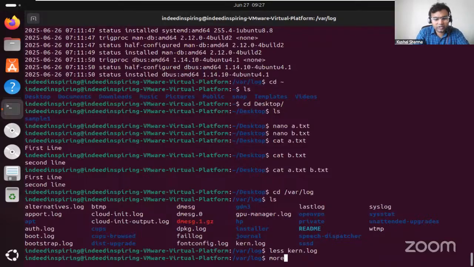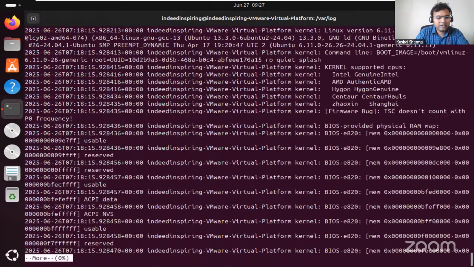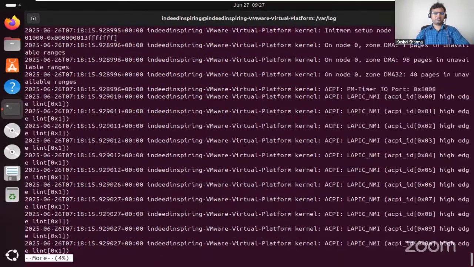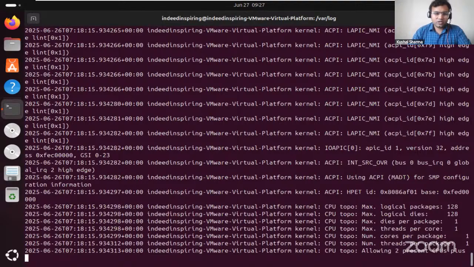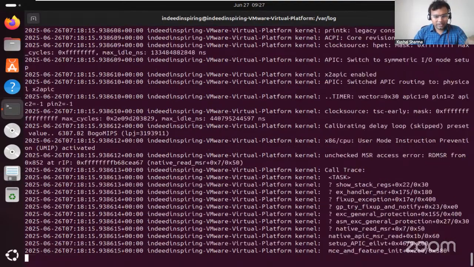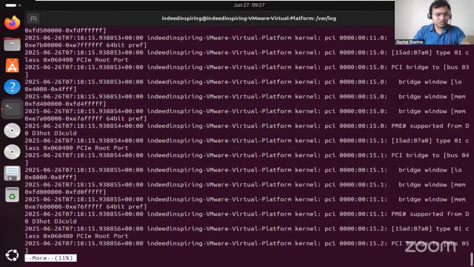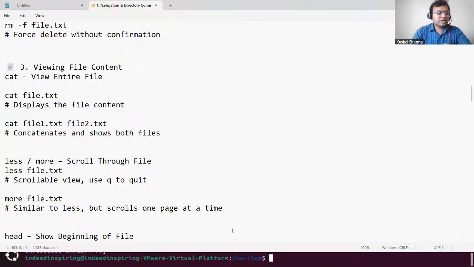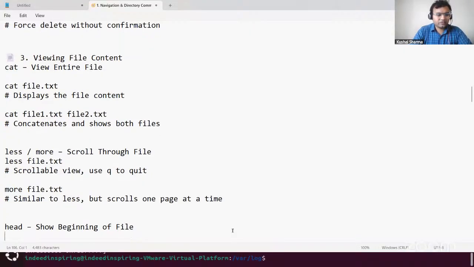Then more, again kern.log. And in this particular case, it is going to show the whole next page. Okay, so less was scrolling line by line, line by line. And more, if you see, it is scrolling the whole page at a time. Okay, again I pressed q to quit and I came out of it. So these are two more commands, less and more, to see the content of the file.